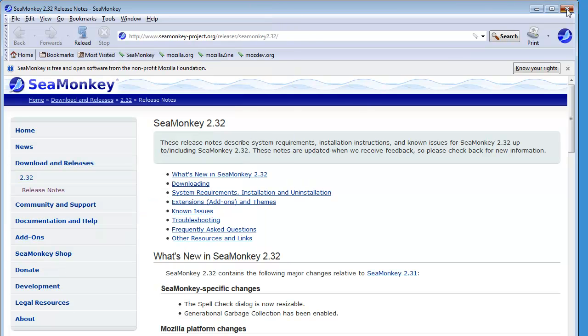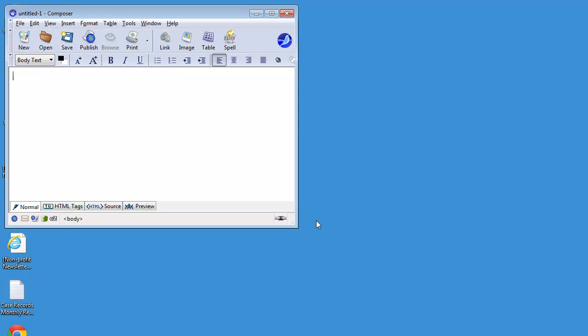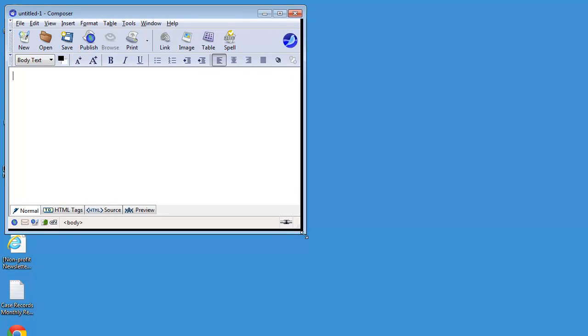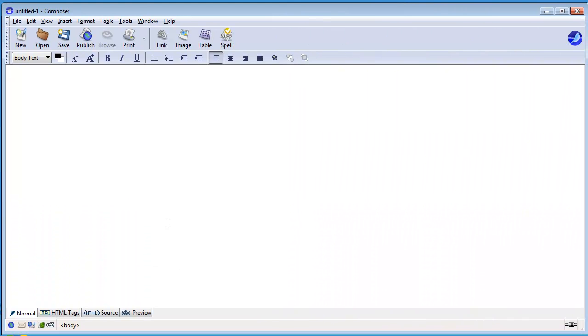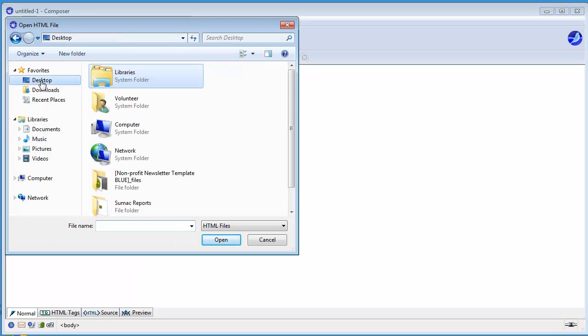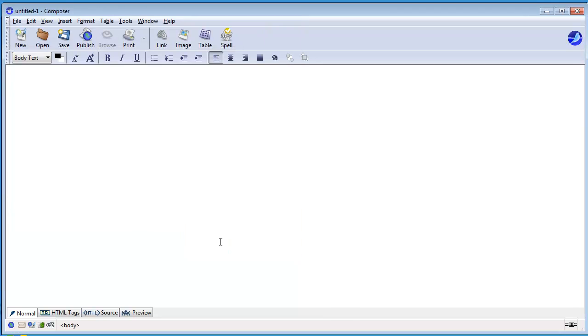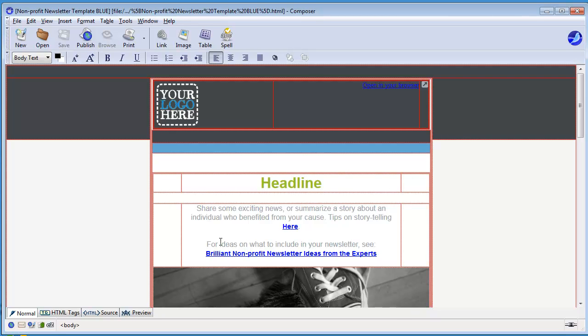Close Sumac and open it up again. And now we're going to have it in composer mode, which is what we want. Now we'll want to open up the template that we saved to the desktop. So go to File, Open File, Desktop, and scroll down until you see the HTML document. That's what you want to look for, HTML. And open it up. And there it is.